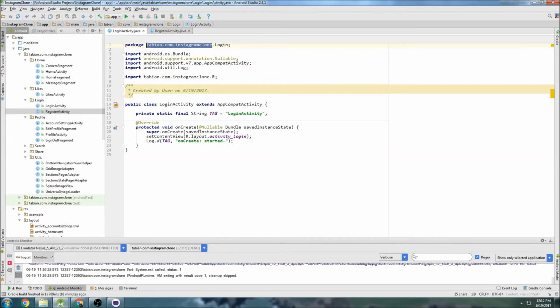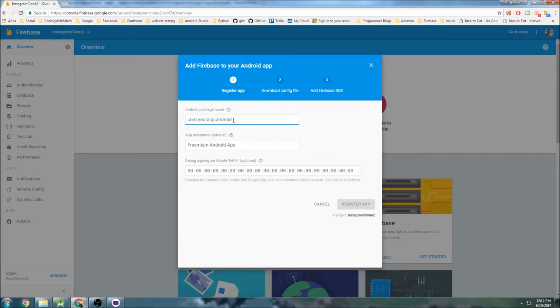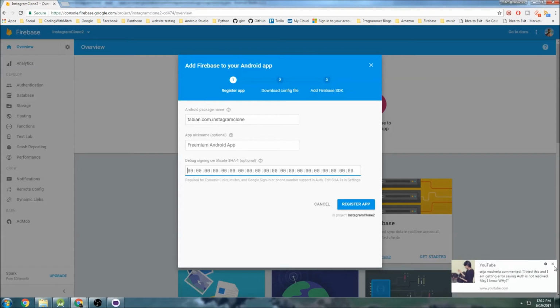Just grab whatever your package name is here, copy that, and we'll go back to Firebase and paste that in. And you can add a nickname if you want, but I'm not going to add any nickname. And now we're going to add some security. So this is the SHA-1. It's optional, but I would recommend using it.